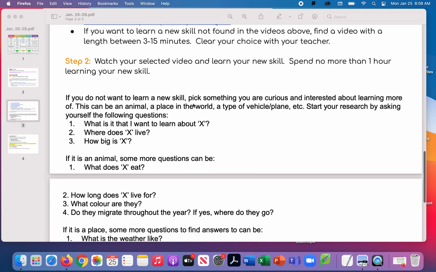If you do not want to learn a new skill, pick something you are curious and interested about learning more of. This can be an animal, a place in the world, a type of vehicle or plane, etc. You want to start your research by asking yourself the following questions. So I've listed 3 questions here.